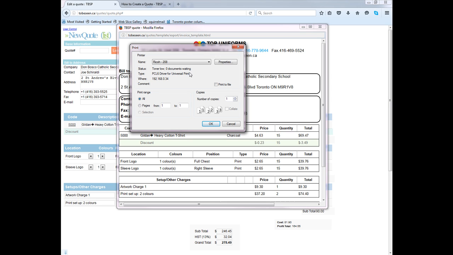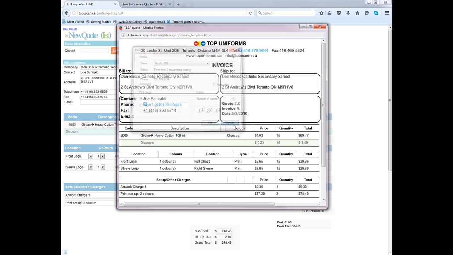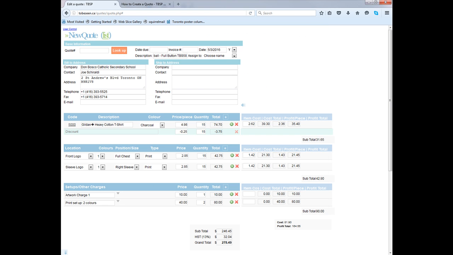Again, as before for the quotes, you can either print a physical copy or print to PDF, which could be Cute PDF Writer or Foxit or whichever one the computer has. So you'd print to this, which would save it. It would save it in the folder that you tell it to, and you can use it to email it to the customer or the school. So for now, we'll cancel because we don't need it.